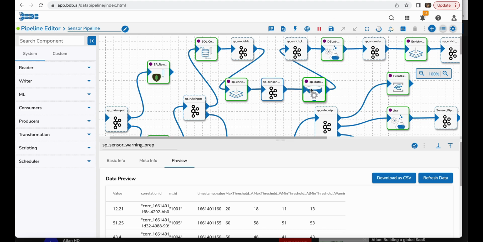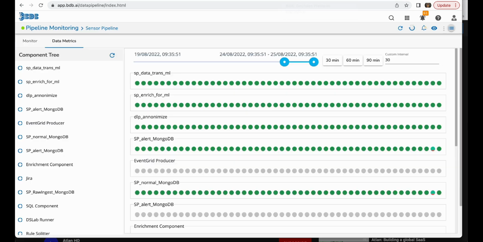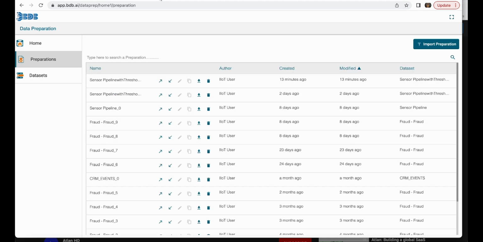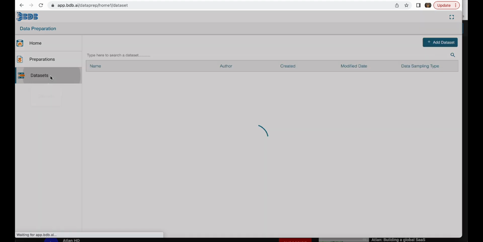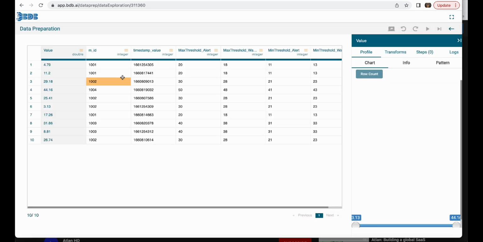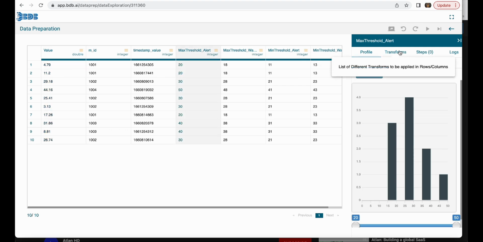Now this data is then again passed to another data preparation script. This is the other module which I was talking about, the data prep module. Now look at how we can build transformations using the data prep module. This is the data preparation module, and let's look at the data set. Right, this is sensor threshold data, a sample data set. Now you can click on any column and see the profiles. It profiles the data, patterns, etc.